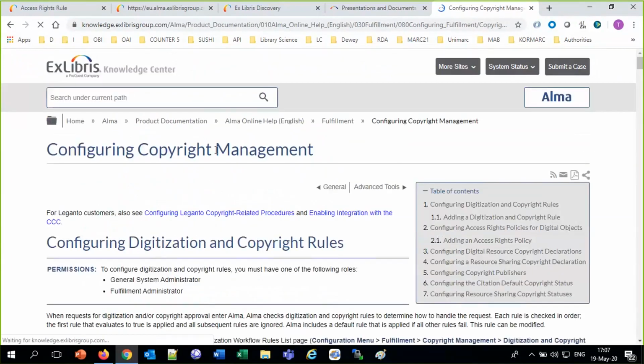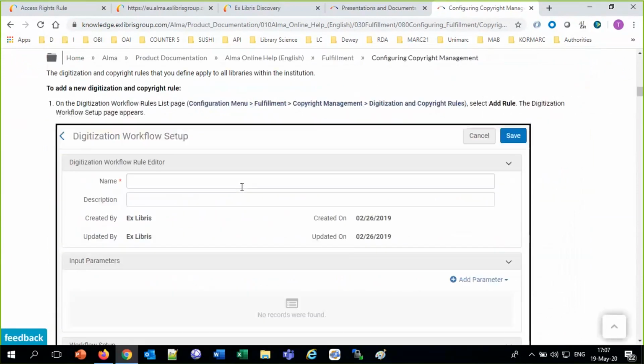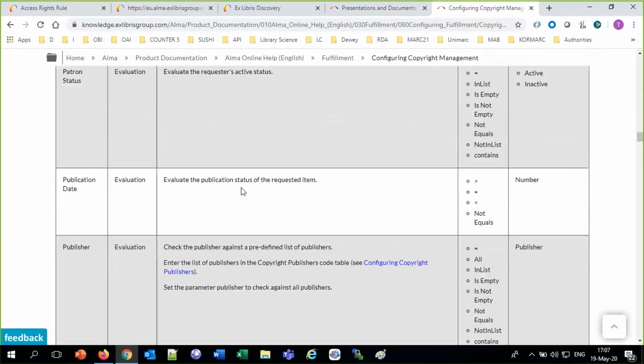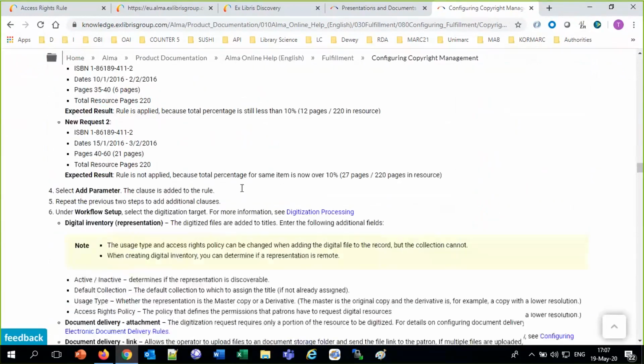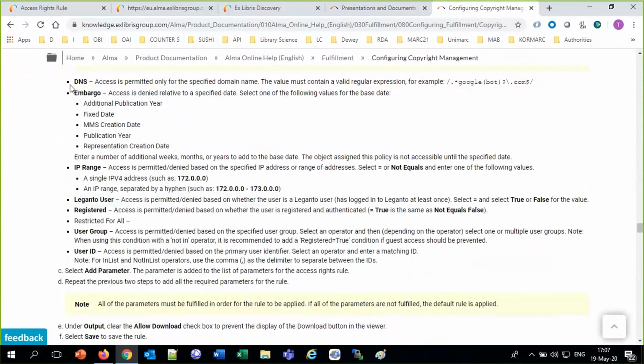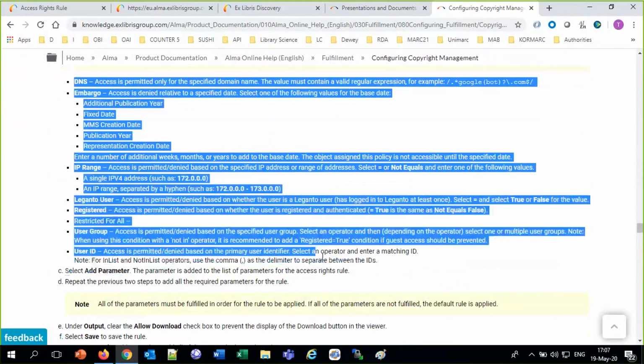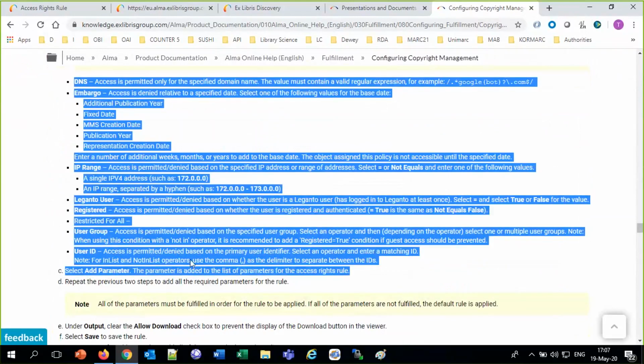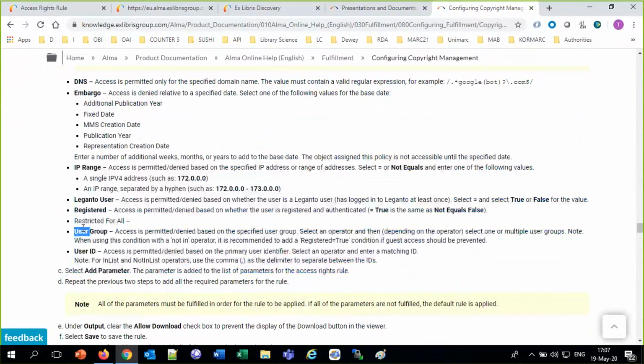And it'll give us a rundown of all of the different parameters that we can use there in order to determine who's going to see it. Here's all the explanations of all of those parameters we just saw. So we're now using user group.